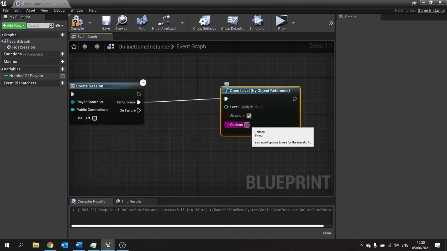Now, the options here, you need a string. And here's where you put keywords for levels to use to initiate. And the keyword we're going to use here is listen. And that's going to tell it that this level is now hosting multiplayer gameplay. That it is going to be listening out for other clients to connect and so forth.